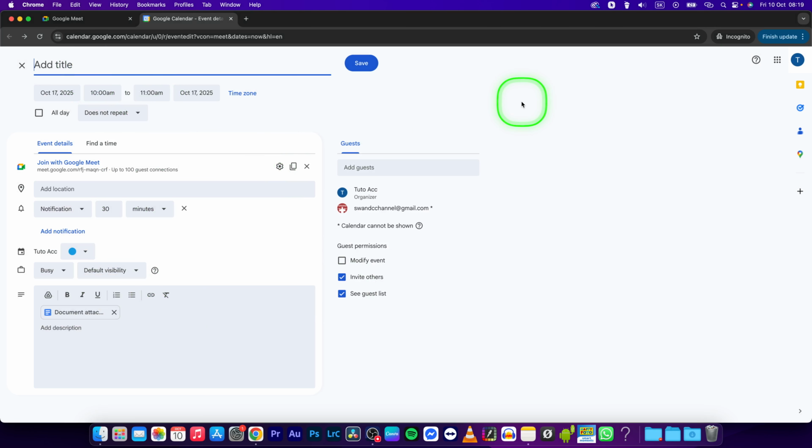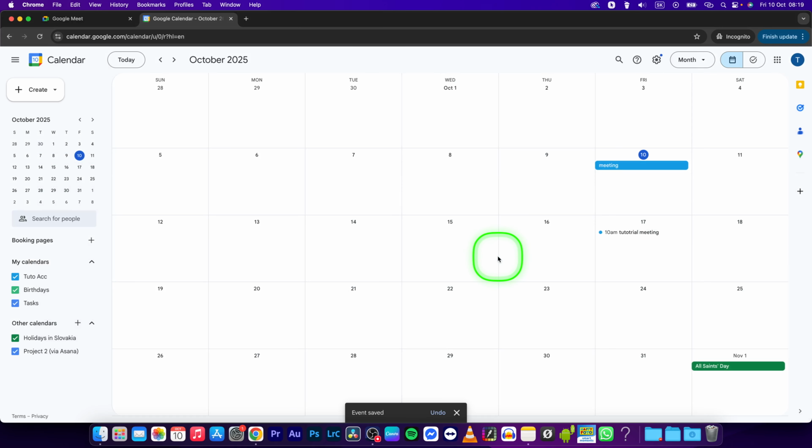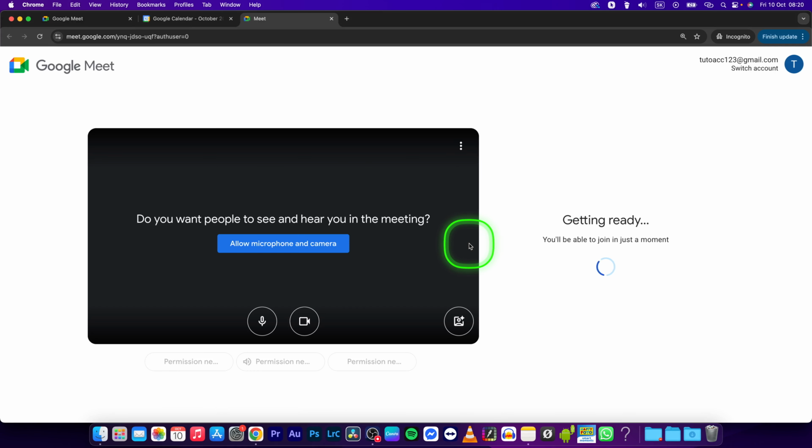So name it tutorial meeting and then press save. You can also send invitations to Google Calendar guests. So press send if you want. And right now click on meeting and join with Google Meet.